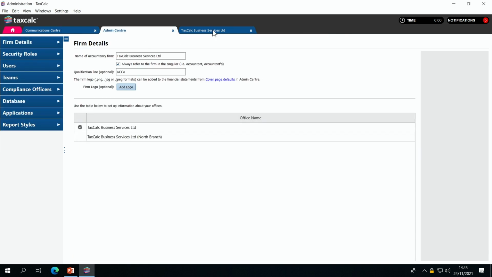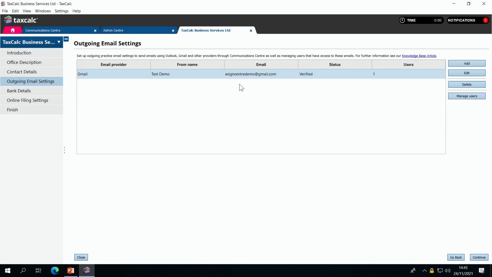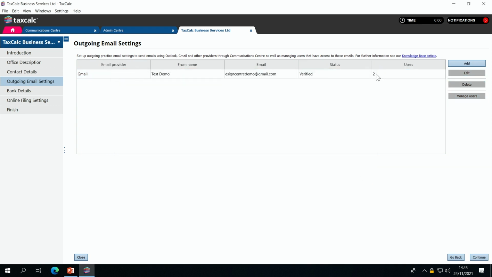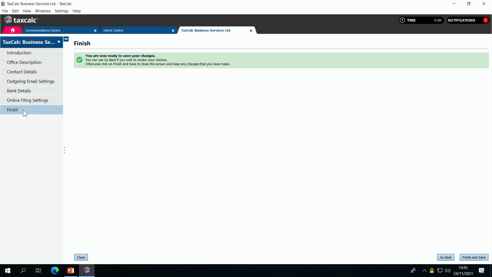The one additional thing that we need to do on a firm email address is to manage the users that have access to that email address. So you can see here I have one user. I'm going to select manage users, and again I'm going to choose Jamie and add Jamie on the right hand side and then update. So this now changes to 2 users on the screen.